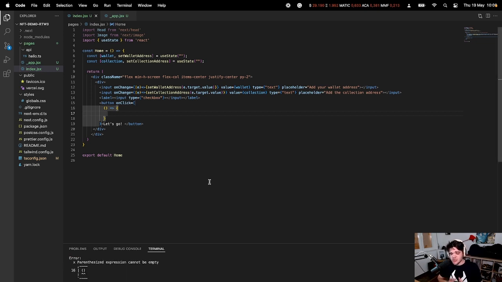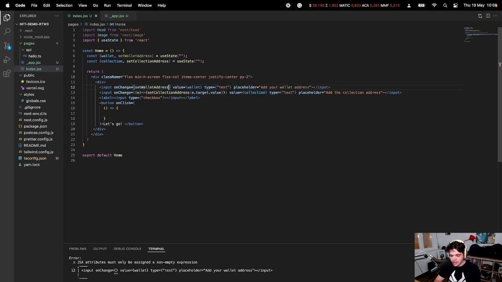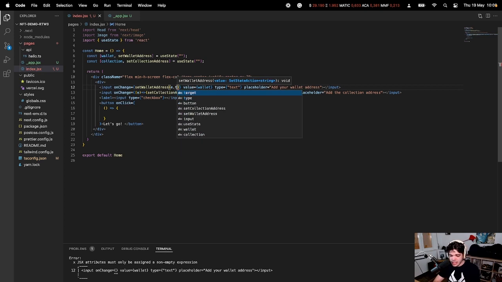Now, why am I using the arrow function? This is super important, because if I don't use the arrow function, what would happen is that, for example, instead of having this arrow function target value, I can delete it. So let me delete all the thing actually. And I can write setWalletAddress. And then inside I can write target.